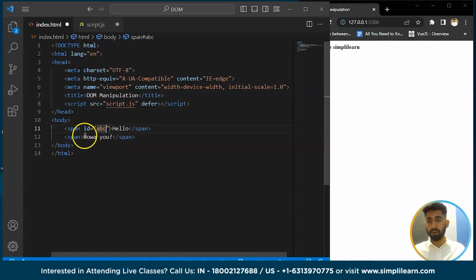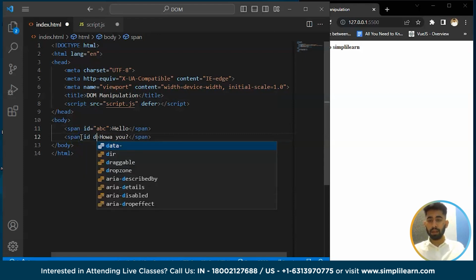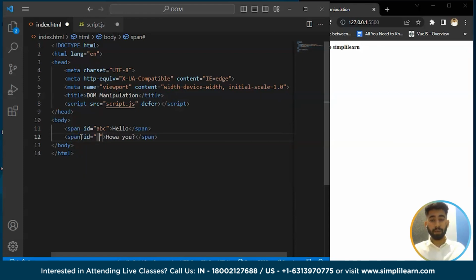So I'll give it an ID of ABC, and this is not recommendable, to write IDs like ABC and all, because IDs are very specific. I'll tell you by giving an example. If we are using an ID, we cannot change it after some time. Like I cannot change this ID after going back to some other place, and if I want to write this span hello and change the ID of that, we cannot do that. But in classes we can do that. IDs are strictly not changeable.